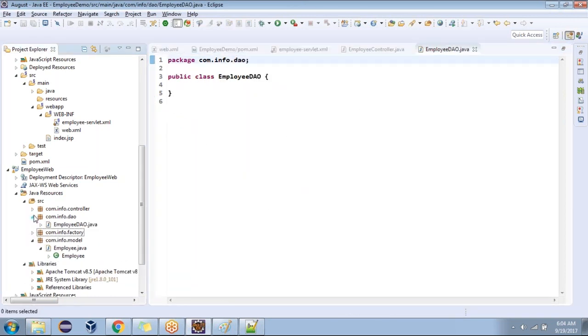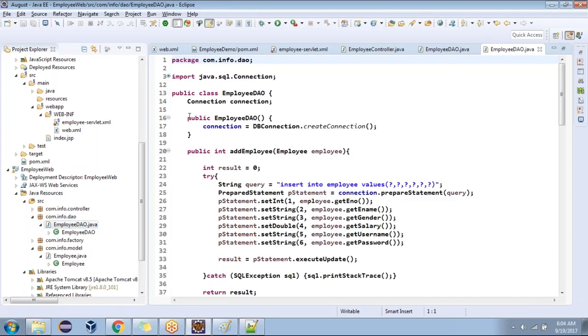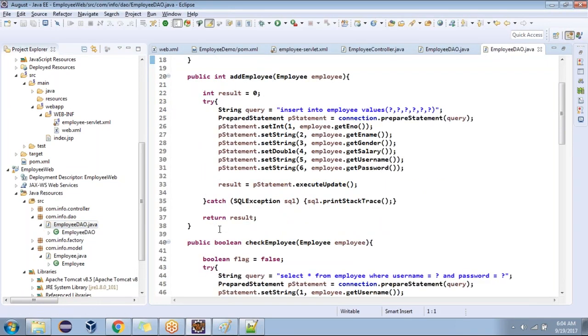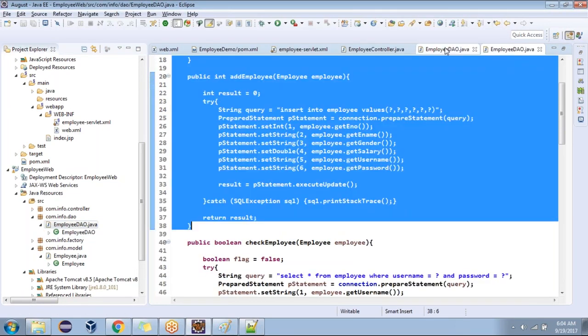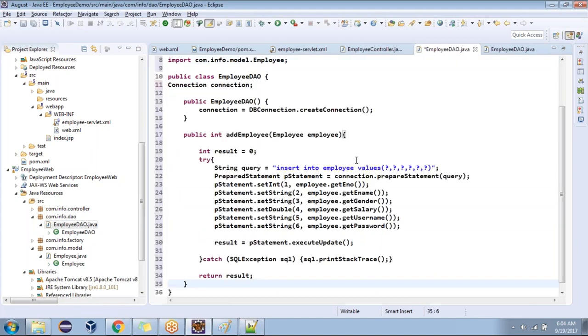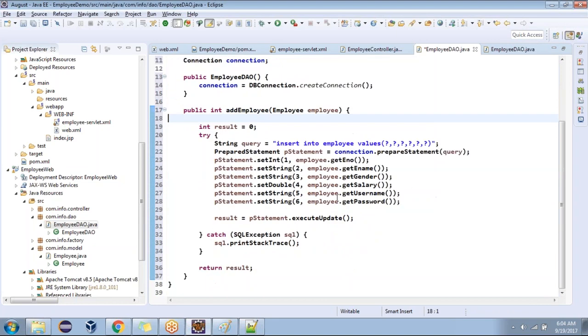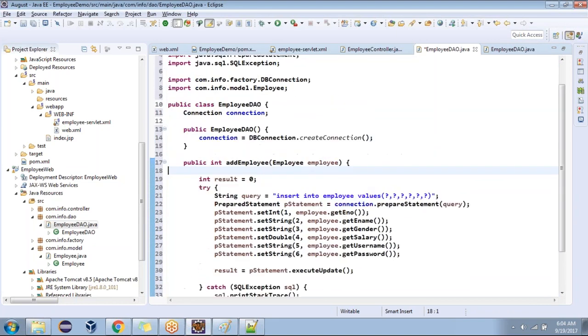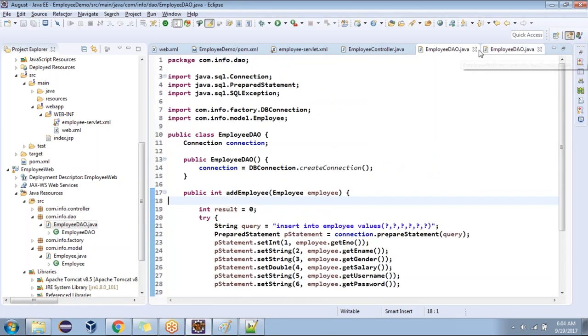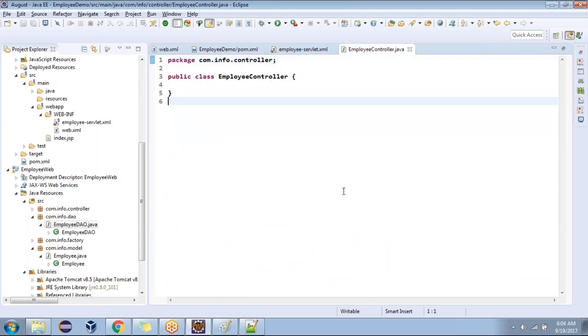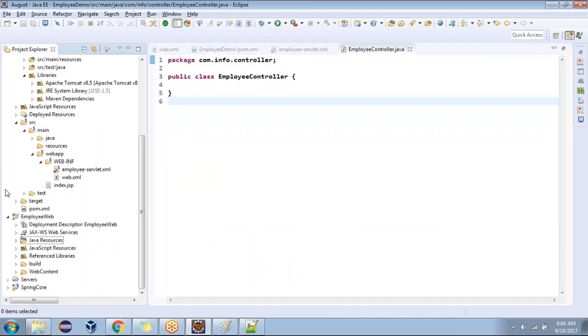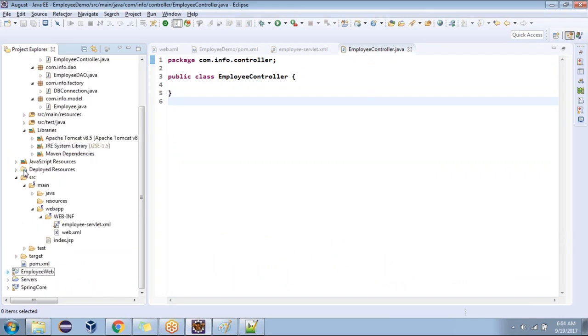Go to the DAO, employee DAO. In employee DAO, I'm taking the connection. I'm taking till the add employee method. Are you with me? Add employee method. Anyone having any doubts? No, sir. Employee DAO also created now. Till this point, I'm okay now.